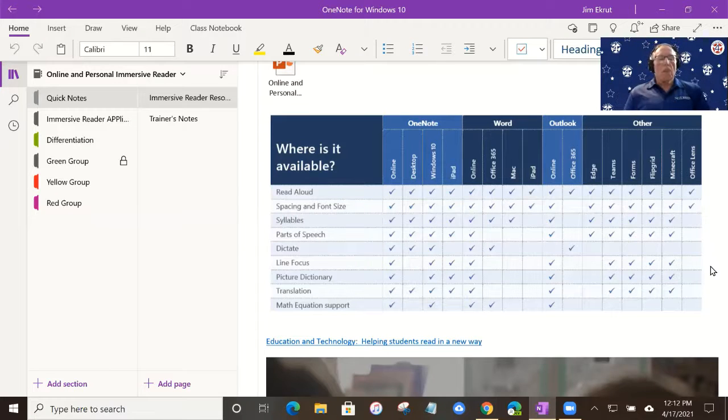Okay, great. Now, the ImmersiveReader as a free tool is available on a lot of different platforms. If you'll notice, and this may have even changed since I downloaded and posted this, in OneNote online, desktop, Windows 10, iPad, they're all aspects of it: read aloud, spacing, syllables, parts of speech, etc. But it's especially strong in online and in the Windows 10 app.